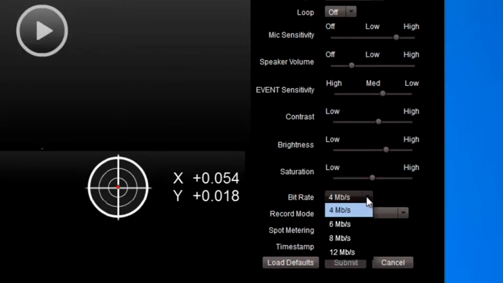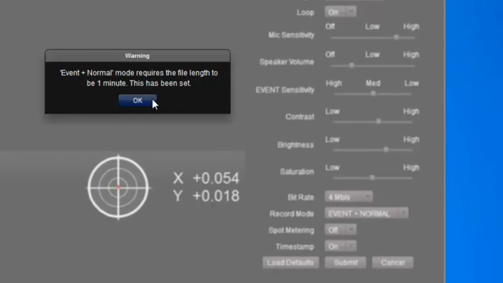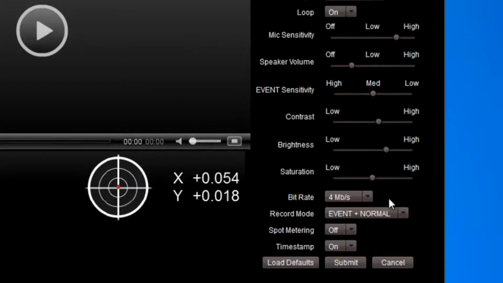Record mode. You can choose between either normal or normal and event. In normal mode, the camera will use 100% of the available space on the SD card for video, but the camera will not create event files. If you select this to normal plus event, the camera has to be in 1-minute file mode.